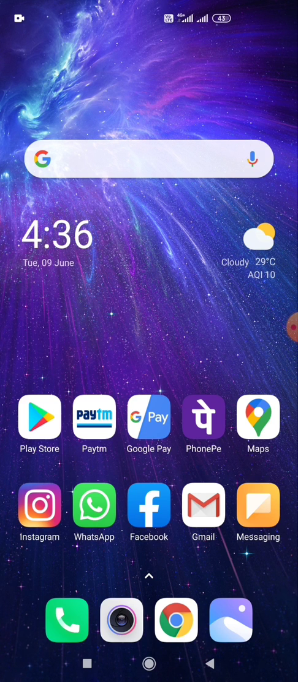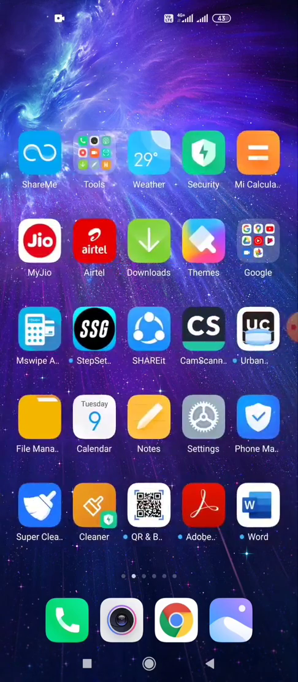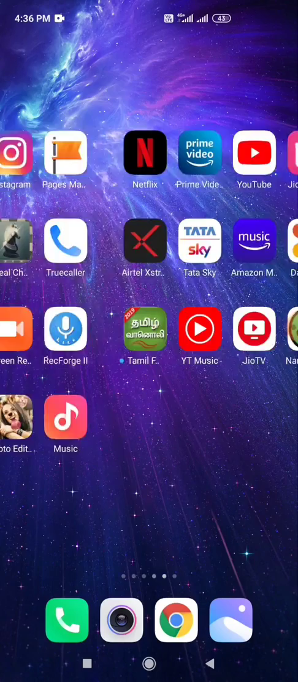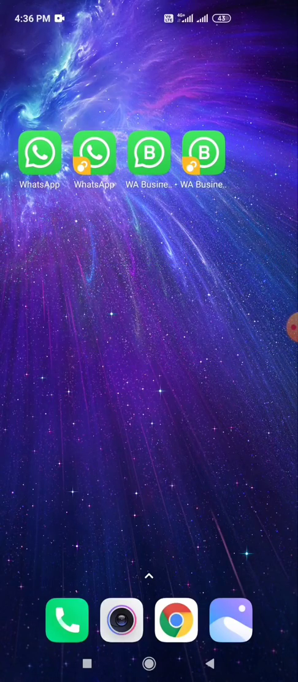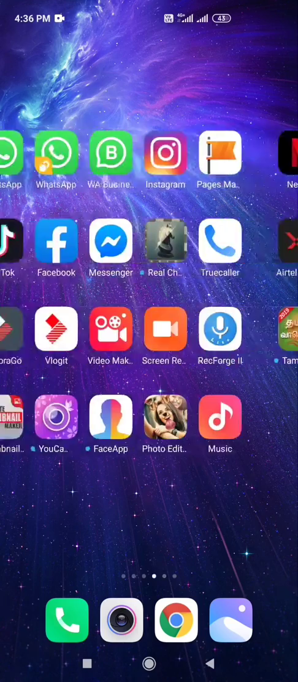WhatsApp itself has provided 2 versions, one for business use and one for personal use. By a simple setting in your phone, you can avail 2 more accounts. Here you can see, I have 4 different accounts in my phone. Let me explain to you how I did that.